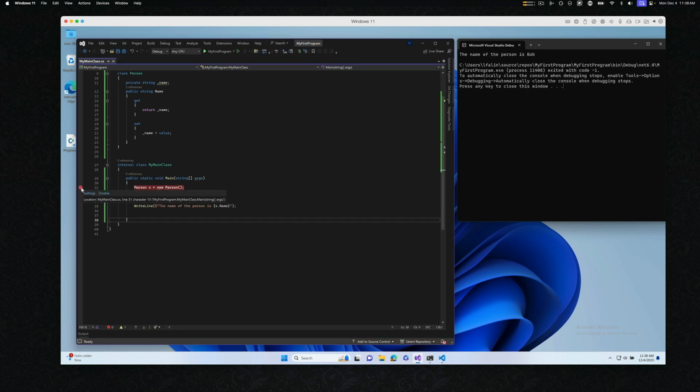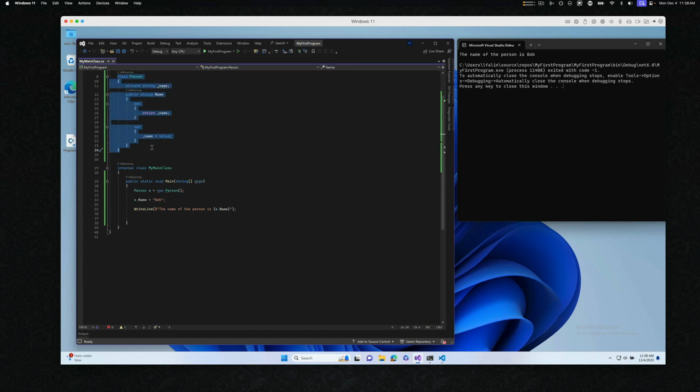Now it's important to note that, again, this is the blueprint or a definition of what the person class looks like. I can create as many different versions of this as I want, just like I can create a bunch of different strings or a bunch of different ints or a bunch of different floats. So for example, I can create another person. Let's actually do it right up here. I can say person Y is going to be a new person. And I'm going to set Y's name to Tom.